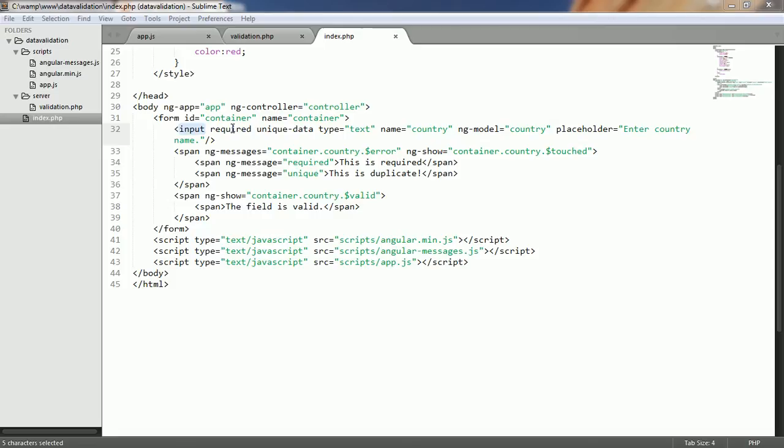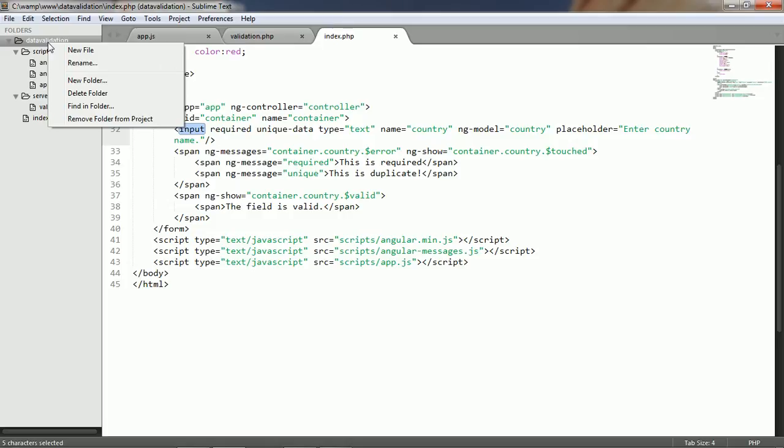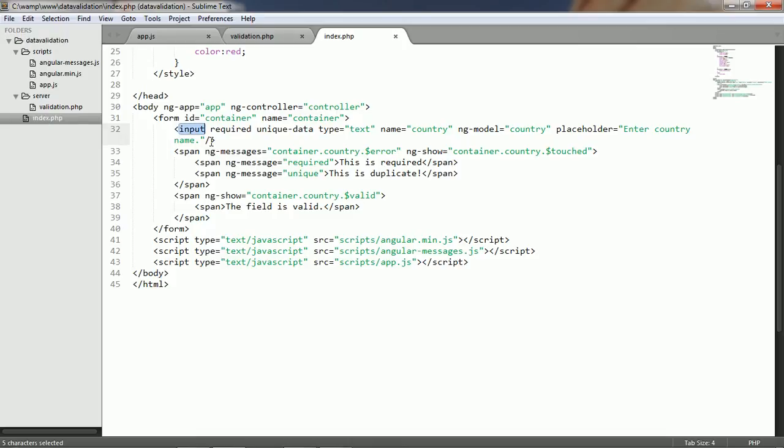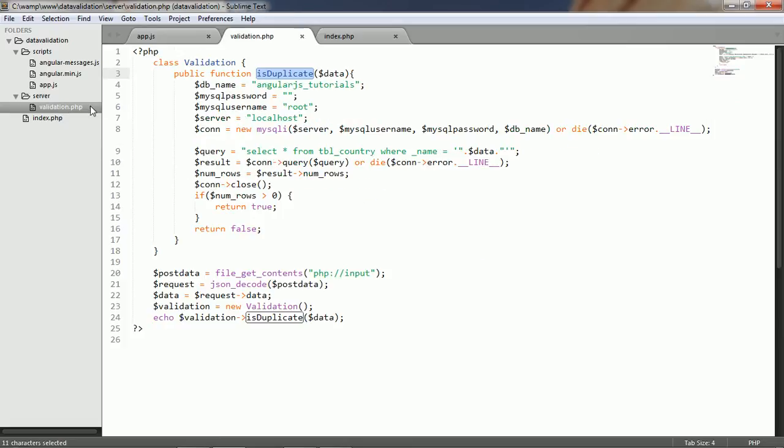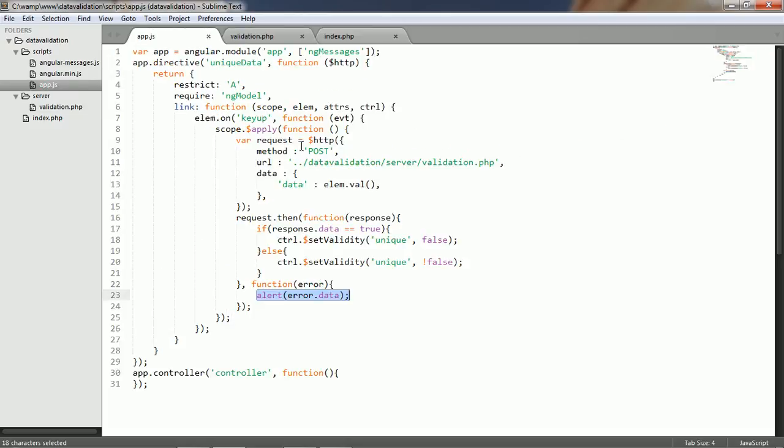On the local server of my computer, I have created a folder called Data Validation, which contains the code of the current application. Inside this folder, I have created two folders and some other files. One of these files is the index.php, which forms the view of the application. And inside the server folder, I have created a PHP file called validation.php, using which we can validate the incoming HTTP post request data. Also inside the scripts folder, I have created an AngularJS file, as you see here.